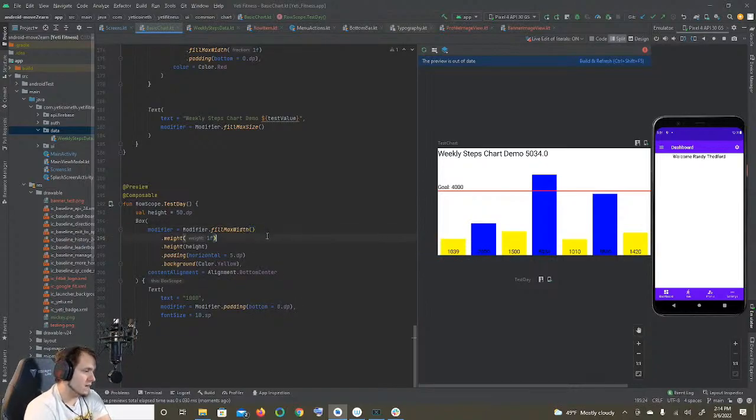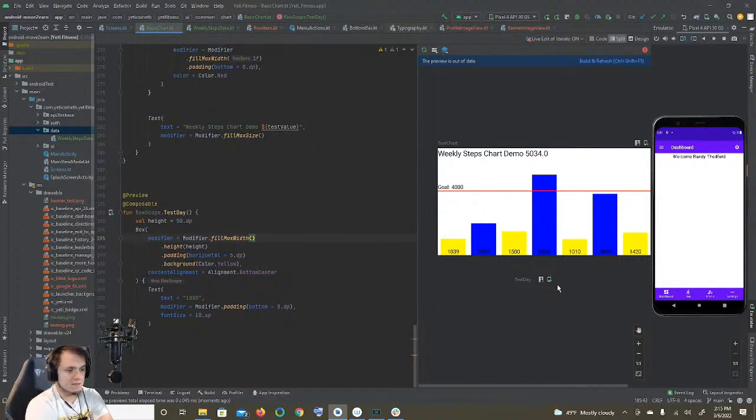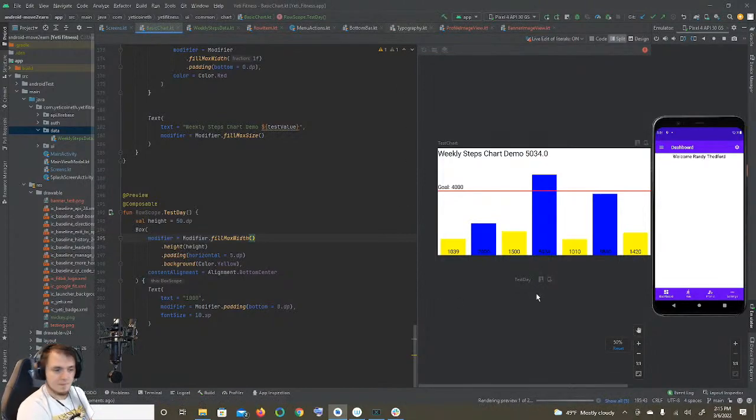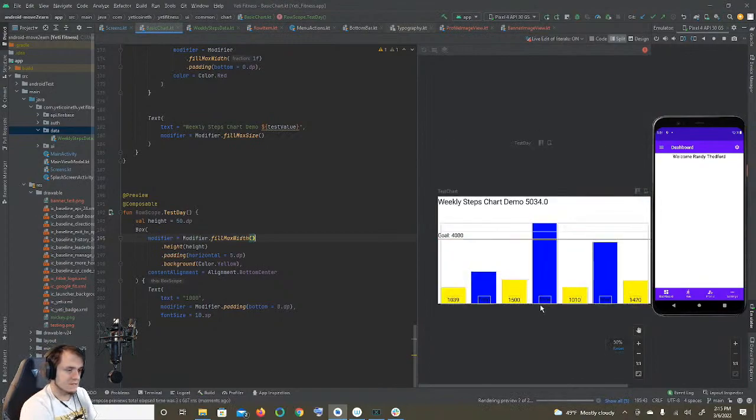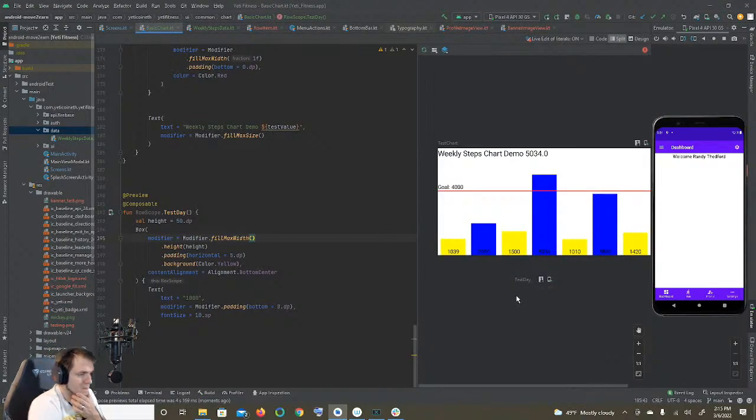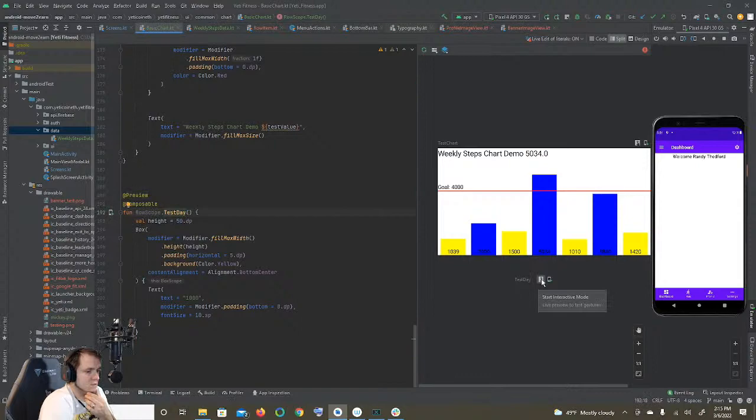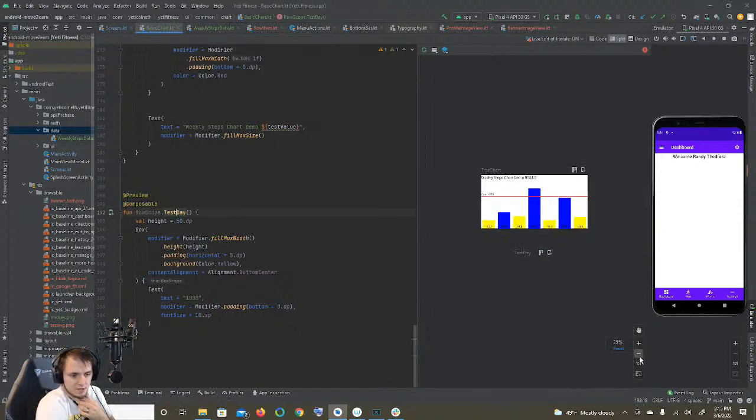And then I'm going to take this weight for now. Actually, let me think about that. Weight 1. I'm going to take the weight 1 off for now, just so I can see it. We're going to refresh. See what happens here. This is interesting. Preview, row scope, test day. What is happening here? Why is it not showing up?